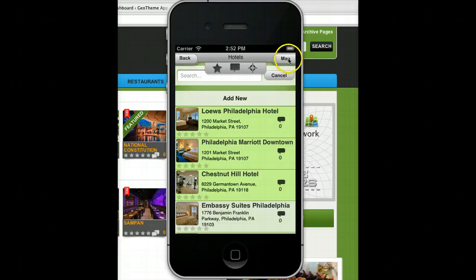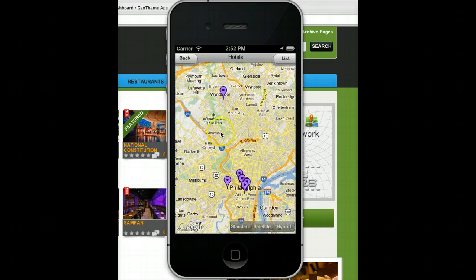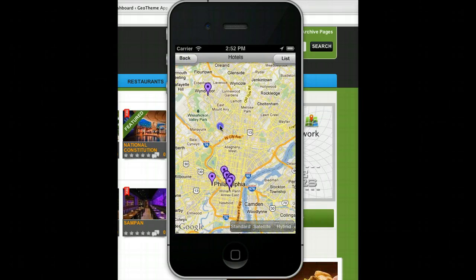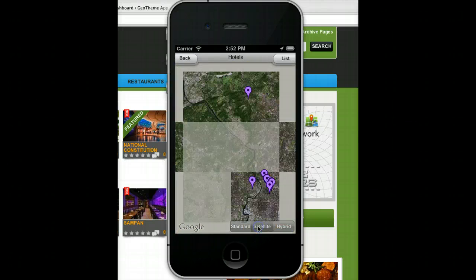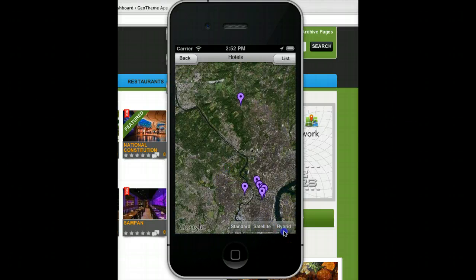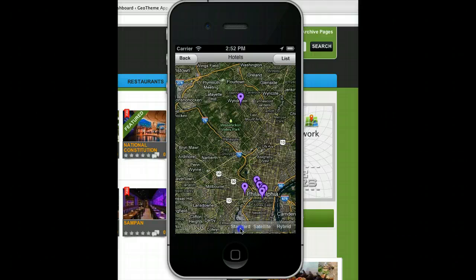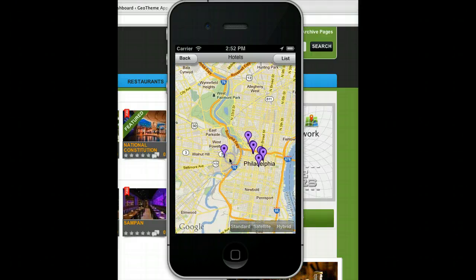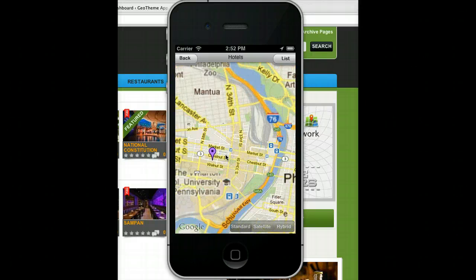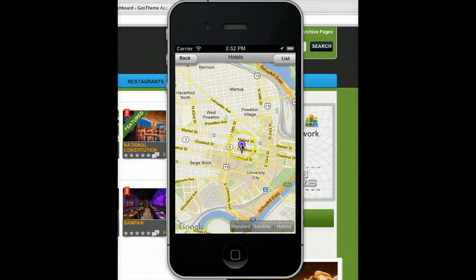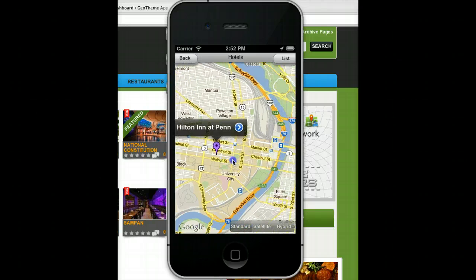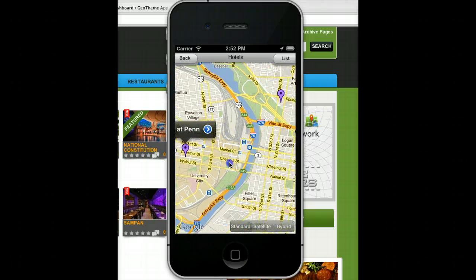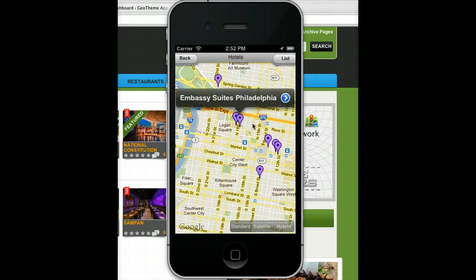If we click on the map, it should load up the map with all the markers for hotels. There we go. You can drag that about. You also have your satellite option and hybrid and your standard. Same kind of idea. You've all used maps on the iPhone, or people that have iPhones have, I'm sure. You can click on a marker, it'll tell you what it is, and you can go to it if you want by just clicking on that one so it opens up.